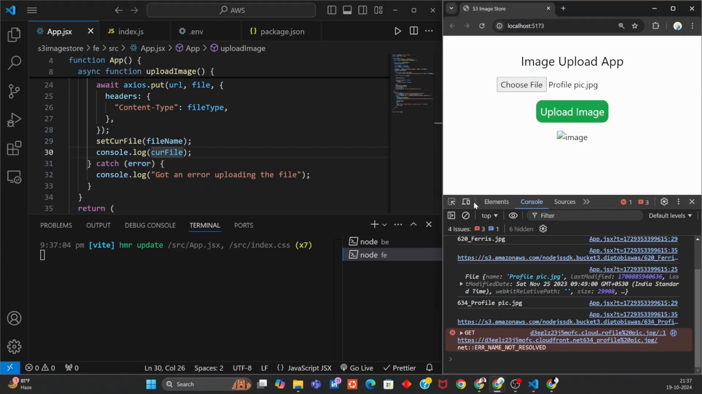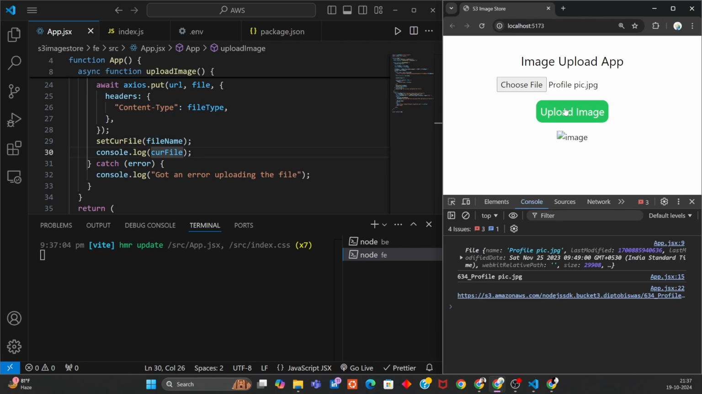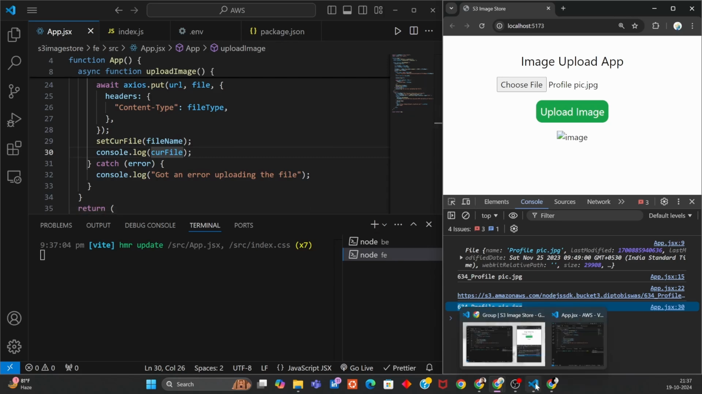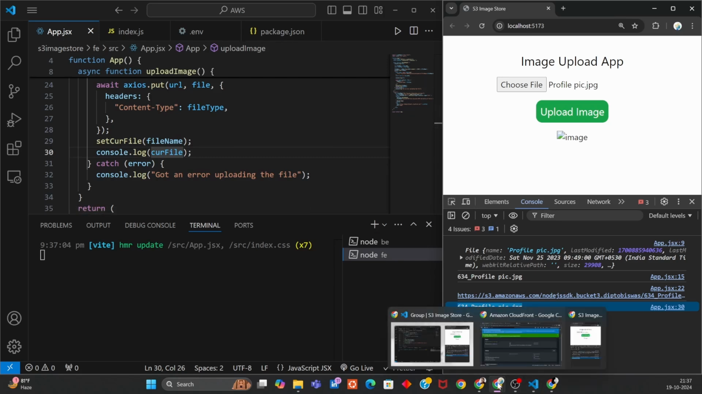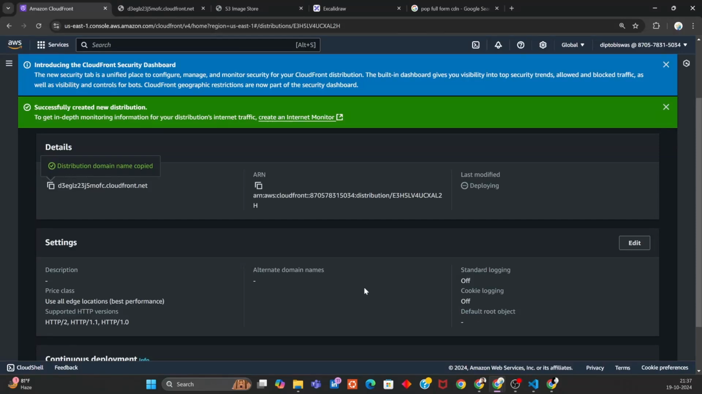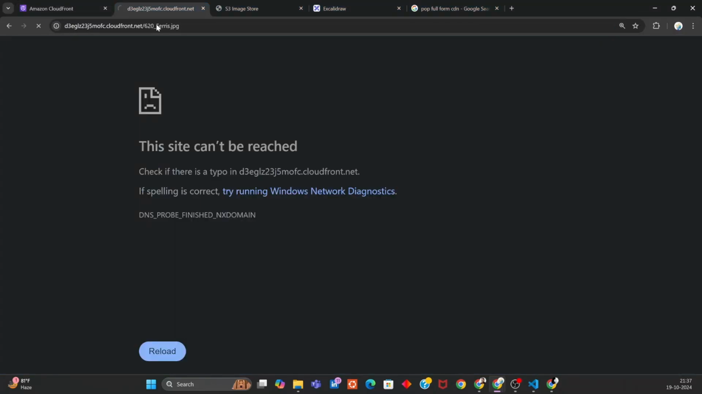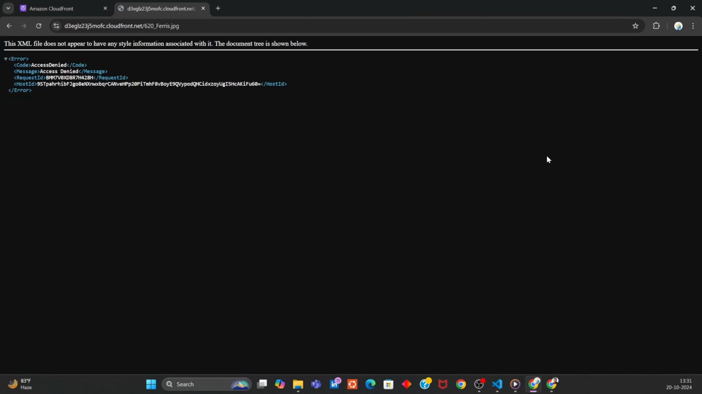So let me use my image only, upload image. And as you can see, this is the correct thing. Now let's see if we are getting it or not. So I will go to AWS once again and copy, and this is the image. Now we should be getting it, and it's still not allowing, which means that this is an issue related to permissions.